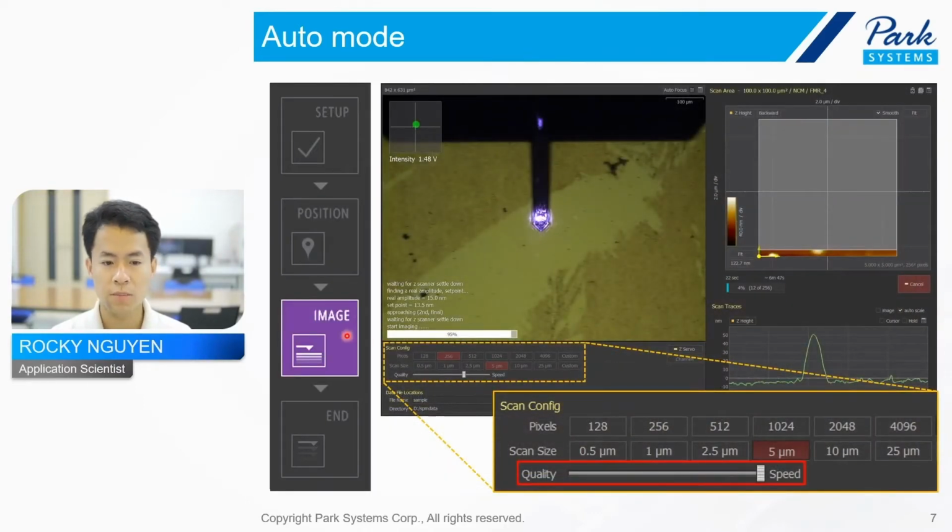Then when you click the image button, the software will automatically obtain the AFM image depending on the scan parameters you set. So all you need to care about is the scan pixels, scan size, and the quality and speed factor. So this is related to the AdaptiveScan function. And I will be talking about the details in the next slides.